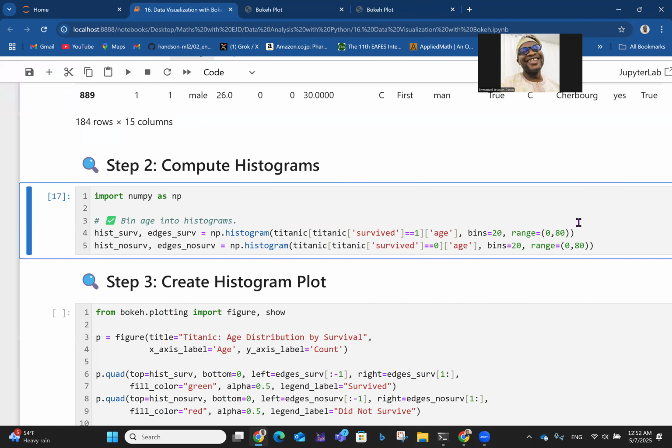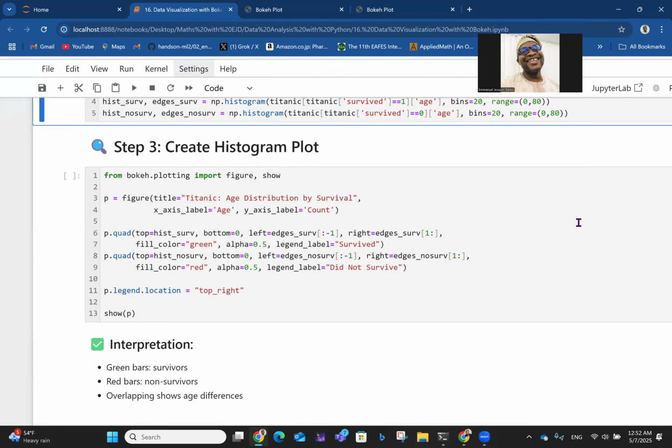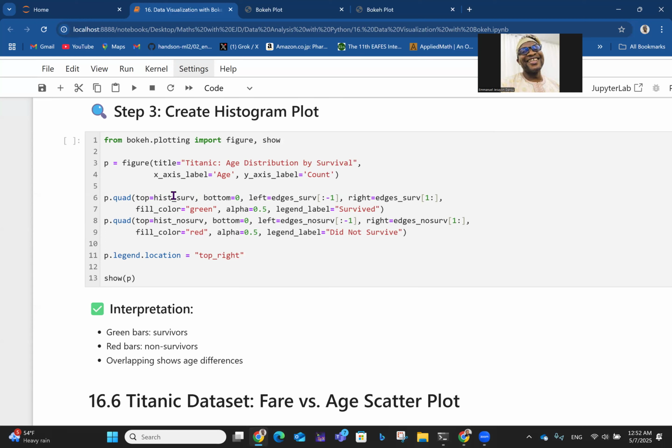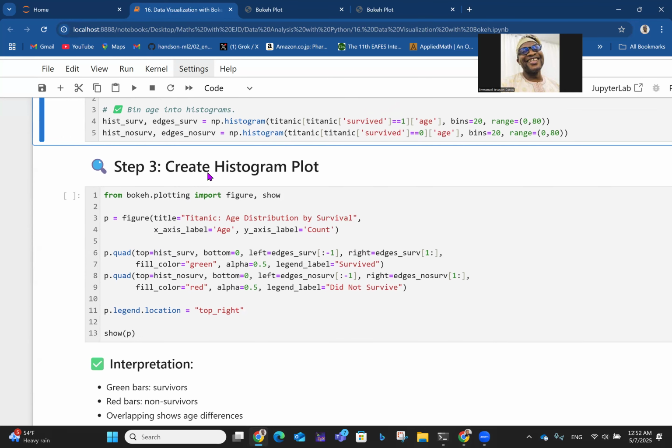But no result is expected yet until we come to this last place where we create histogram plots. For the histogram plot, we have from bokeh.plotting import figure and show. Of course, to create the figure, we have p. Figure title is Titanic age distribution by survival. X-axis label is age, Y-axis label is count. Then you have p.quad, and then you have top is hist_survive, which you created up here, right? Bottom is zero, left edges, and all of this. And then we show p.